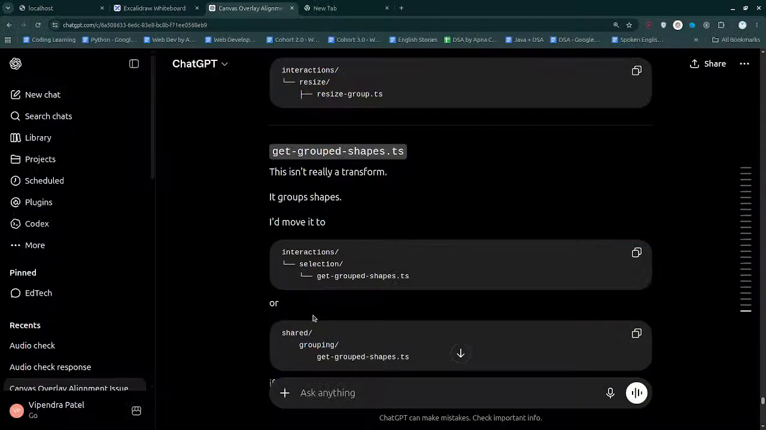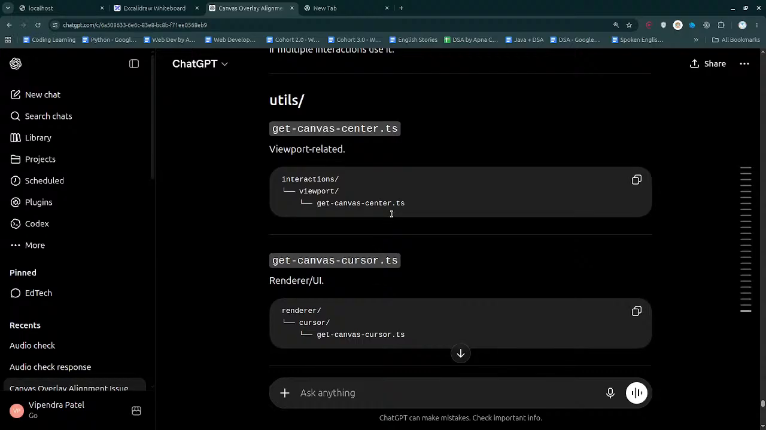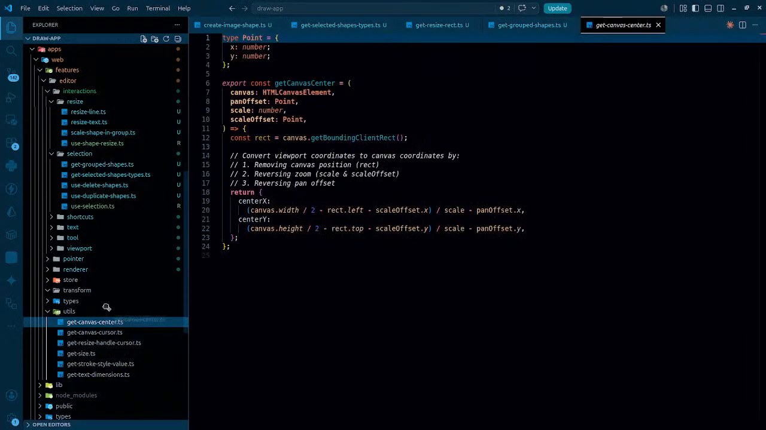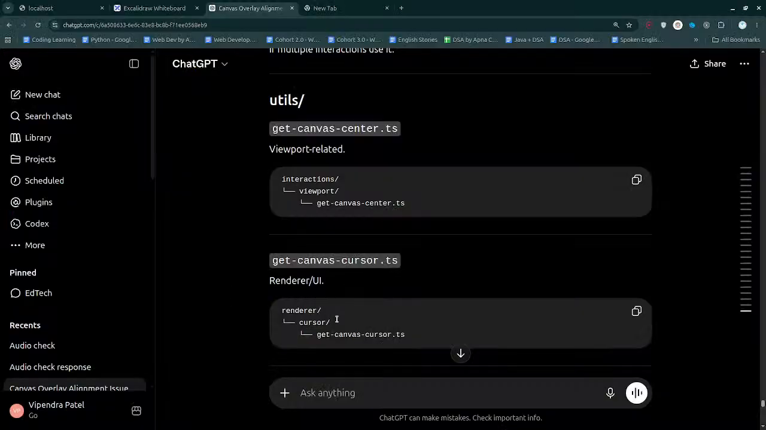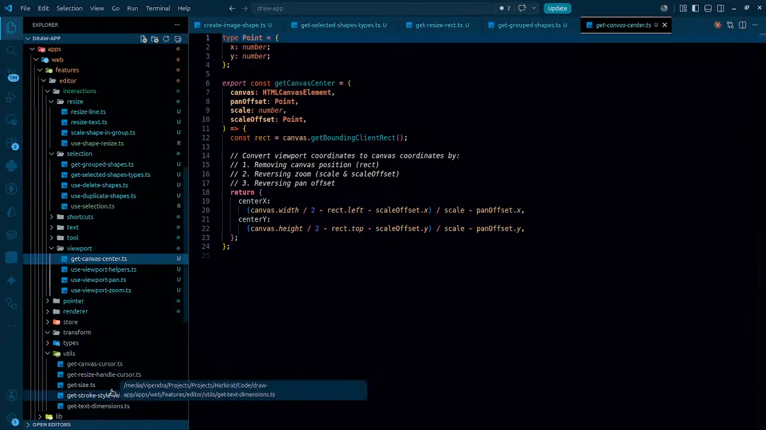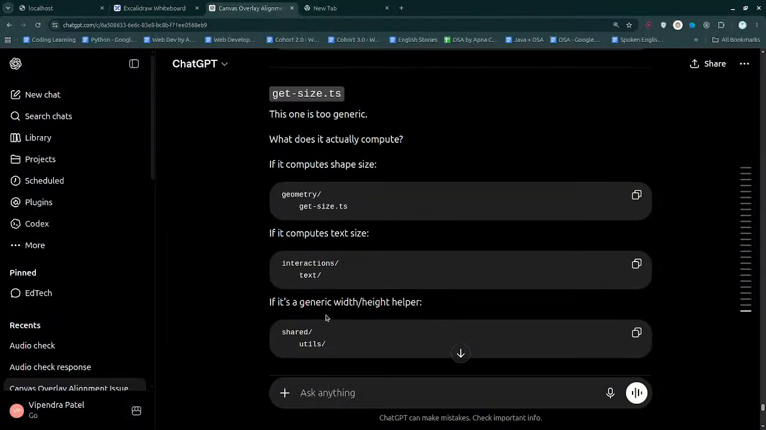And apart from this, utilities get canvas center. This should be canvas center.ts in viewport, that is right. So get canvas center should be part of the viewport. Again we will see whether they are actually being used there or not. Then get resize handle is going to be part of resize. Then we have get size, this is generic, but does it actually compute it?